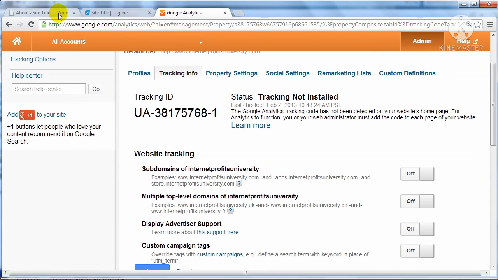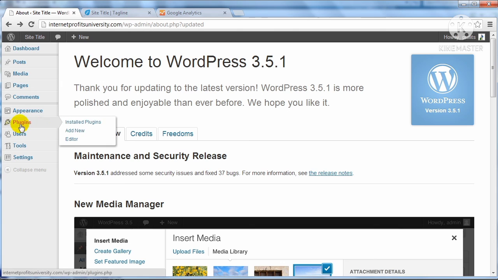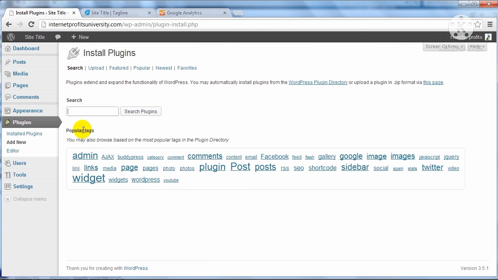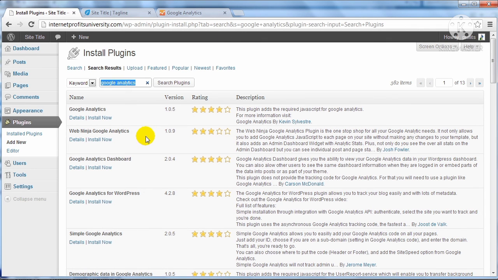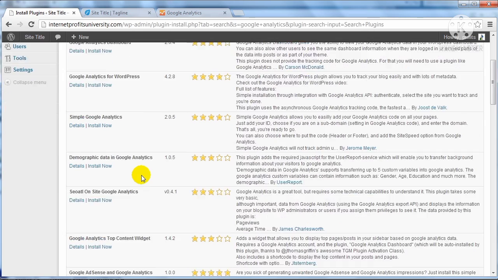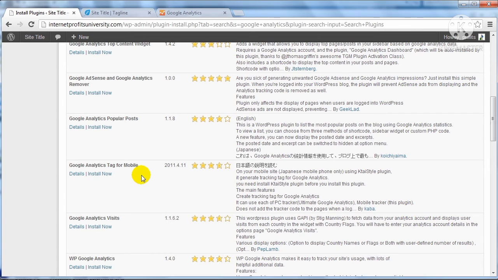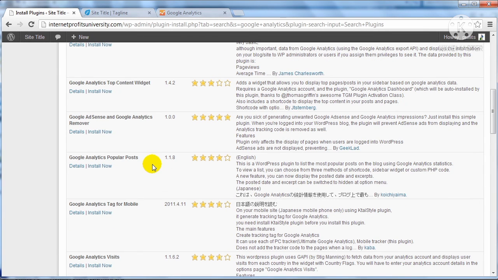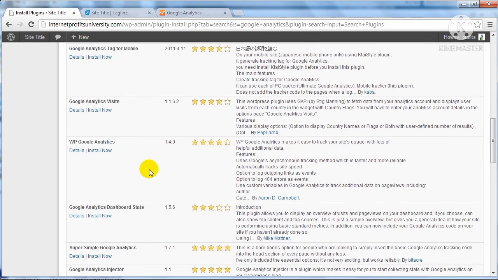With that said, let's move on back to our WordPress dashboard here. Go under Plugins, click on Add New. Okay, so at this point, simply type in Google Analytics, click on Search Plugins, and you can choose any Google Analytics WordPress plugin that you want. Our whole goal here is simply to insert it so that Google Analytics can begin to track our site. Now, in this example, I'm going to be using a plugin called the Super Simple Google Analytics.